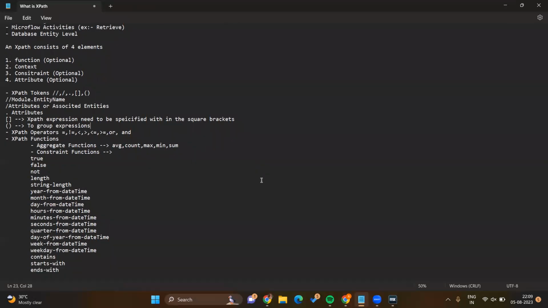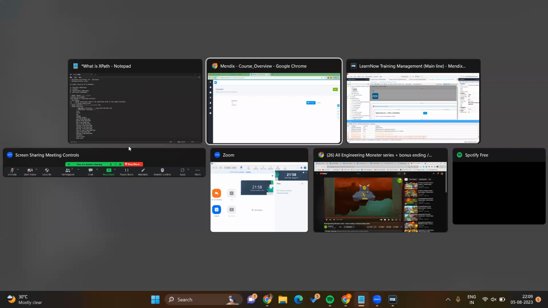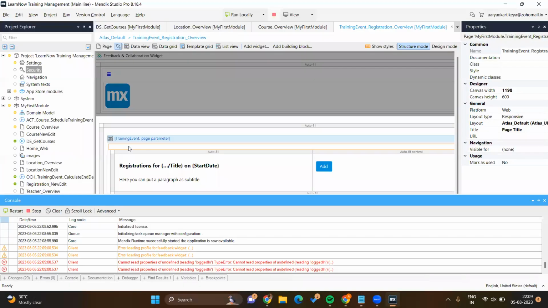These are the different XPath functions. Again, two types are there: aggregate functions and constraint functions. What is the difference between the constraint function and aggregate function? Aggregate function is to calculate the sum, the total count, minimum value, maximum value, these things. Normally, the same thing is available at the activity level also for us. So I will show that one, how and where it is available.